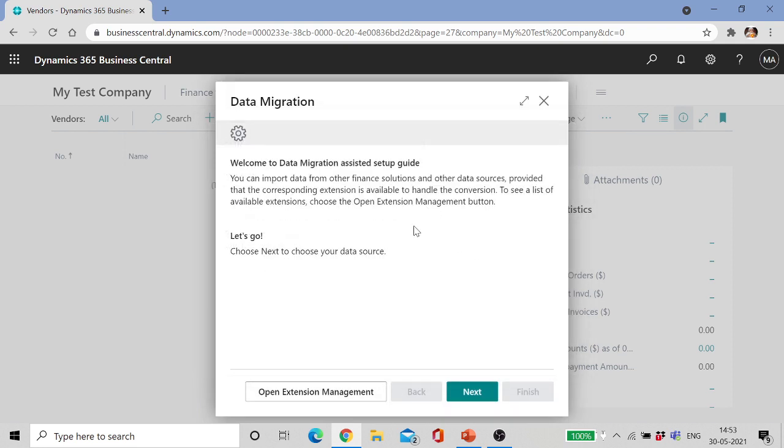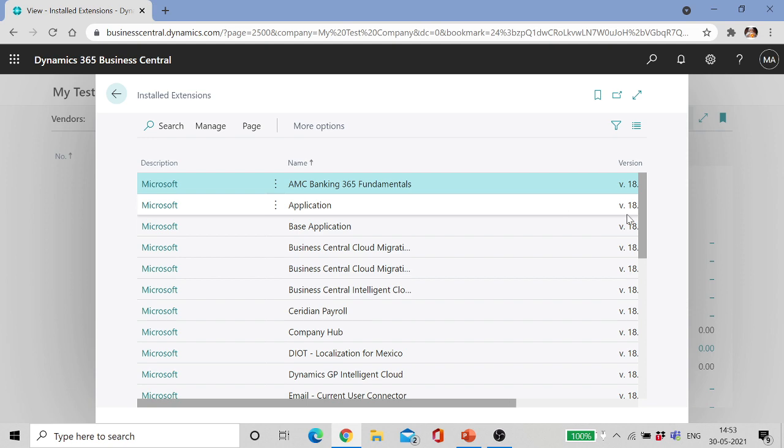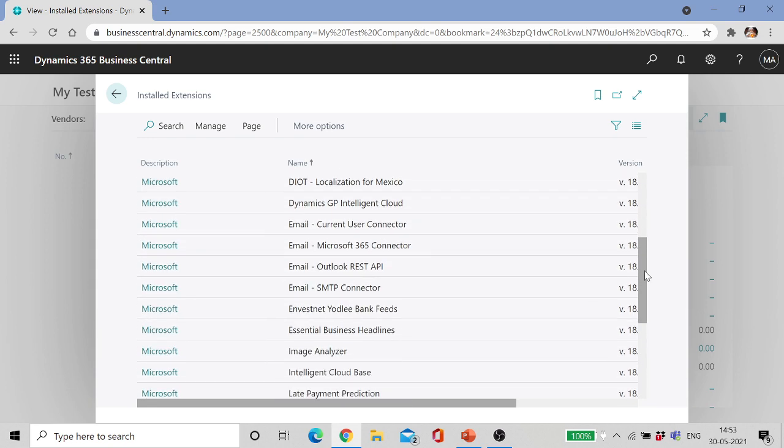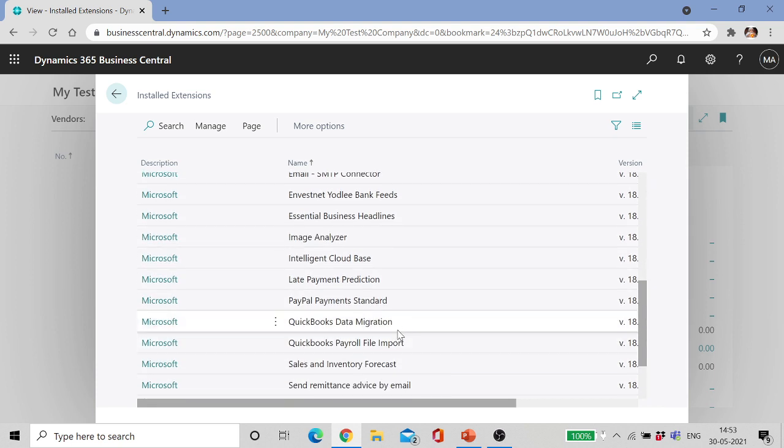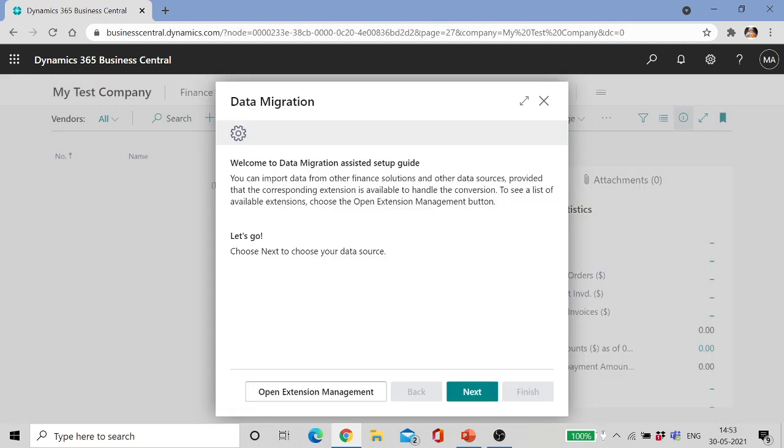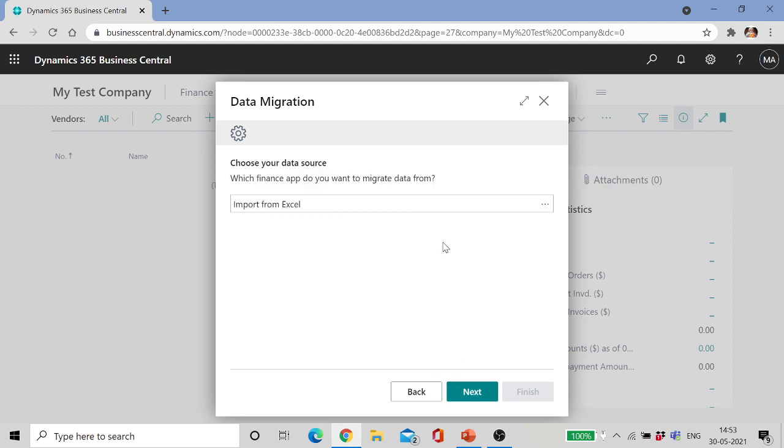So data migration, open extension management. In extension management, we can see that QuickBooks data migration is already there. So if we need to migrate data from QuickBooks, that extension can be used. But in this video, we will not be doing data migration from QuickBooks. So let's move to the next step.